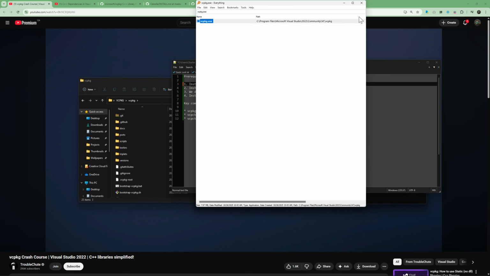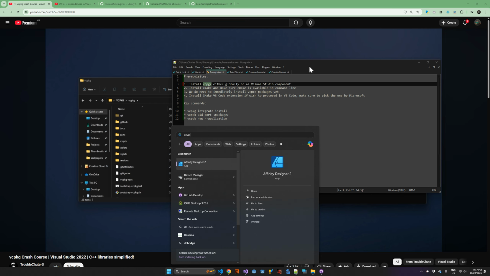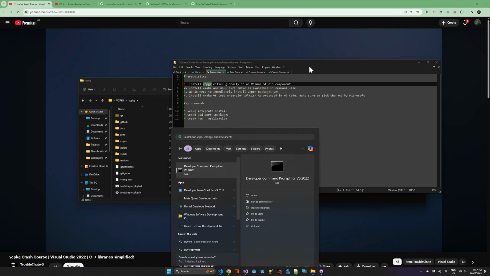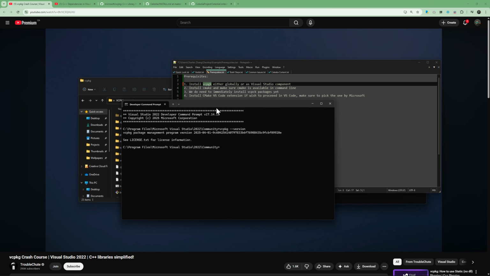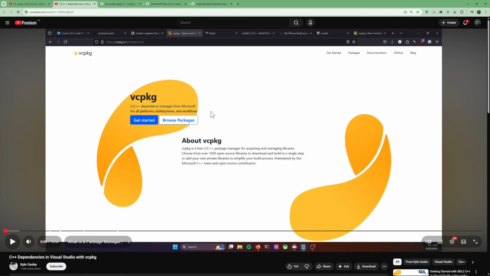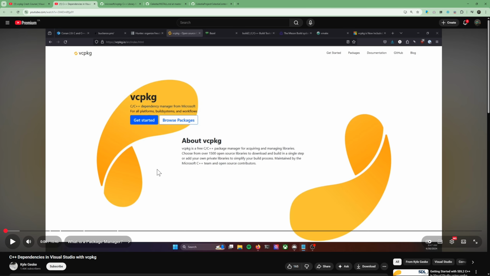To access this one, you are going to use the Developer Command Prompt for Visual Studio. That will have all the paths you need for vcpkg. You can see I have it installed right here. Right. So that is how you can install it locally. If you want to refresh the whole process, I recommend this video by Kyle, C++ dependencies in Visual Studio with vcpkg. That will show you how to install it locally.